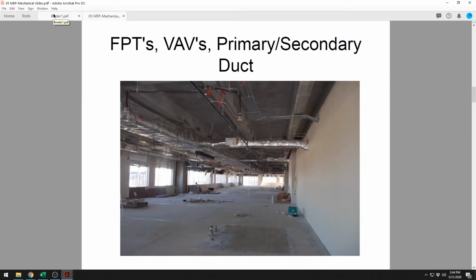Next, we have FPTs, VAVs, primary and secondary duct. In this picture, the primary duct is this big long trunk running around. Remember the example set that I showed you earlier? It had a trunk that ran around the entire core of the building. So that's your primary duct.